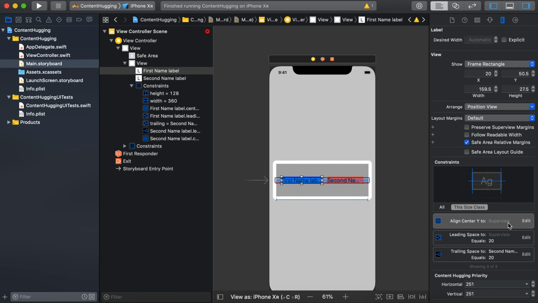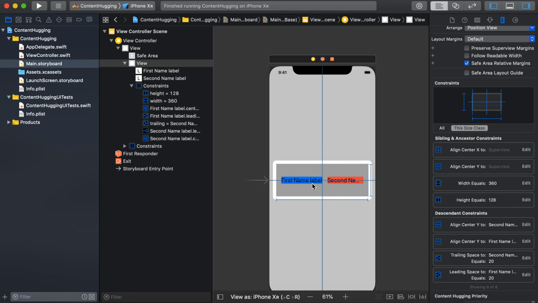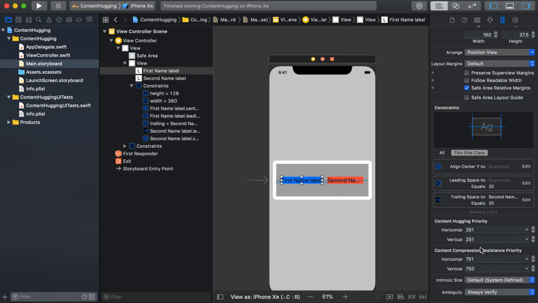So in this case, this resistance priority comes into the picture. Again, this is on the priority. So what it means is that if you are going to give higher priority to some label, then it means that we don't want the view to shrink smaller. Okay, so let's say this is the first label. What I'll do, I'll give the 751. See, I have given the higher priority. So this label is visible. This is not truncated right now.